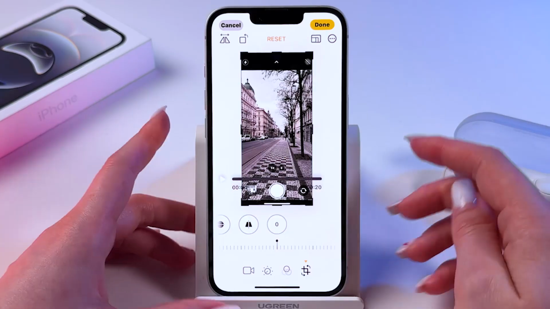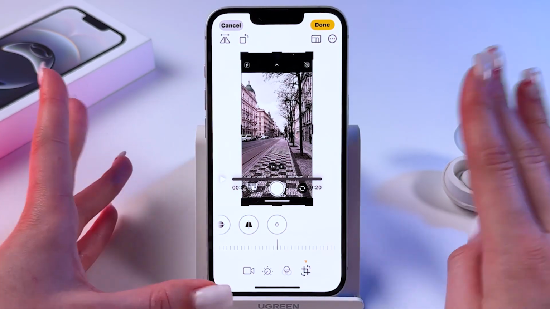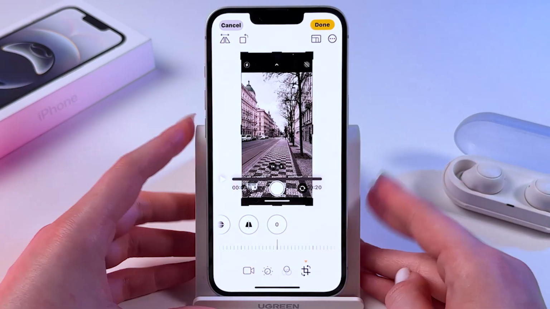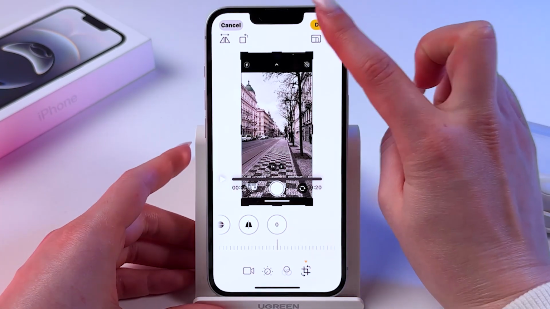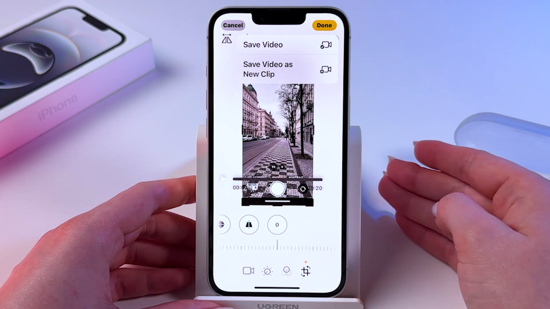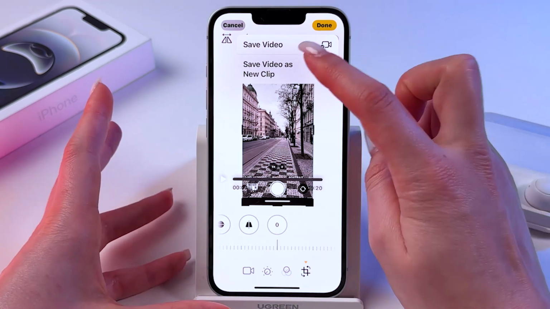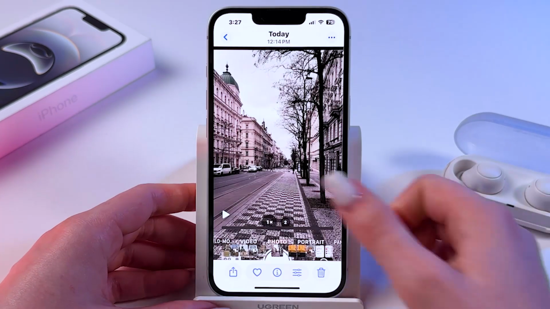And if you mess up, you can click reset and always go back to the default option. And now just save changes by tapping Done. And here choose to save this video as a new clip or just save it like that.